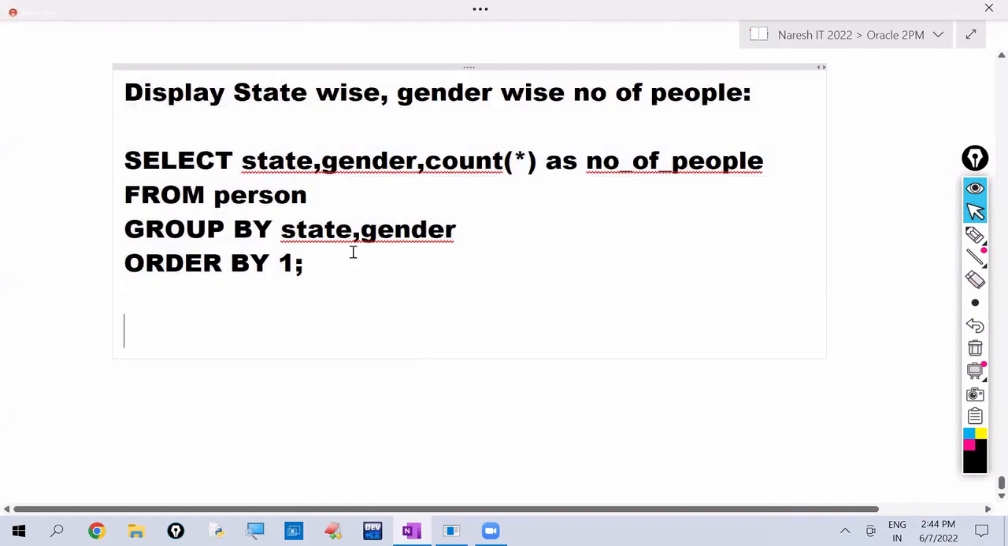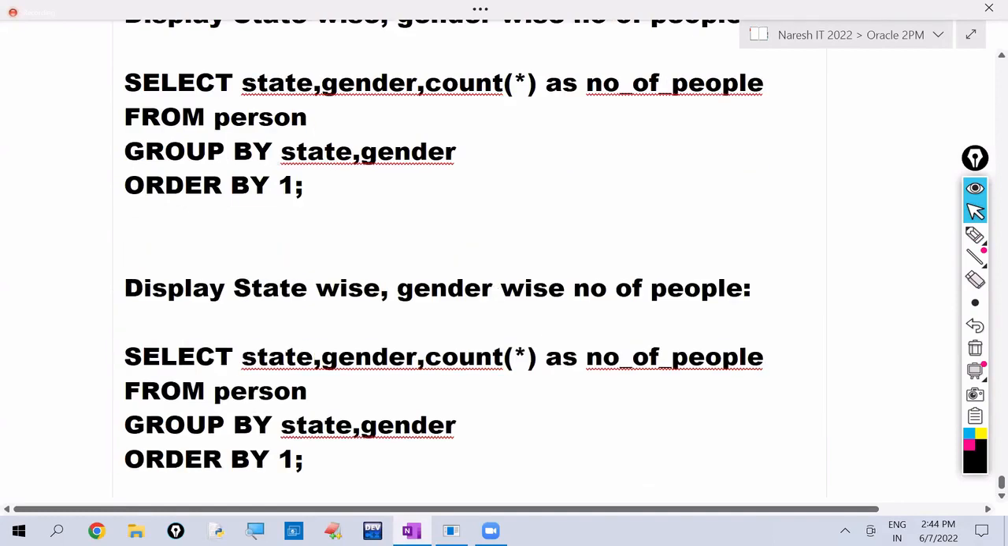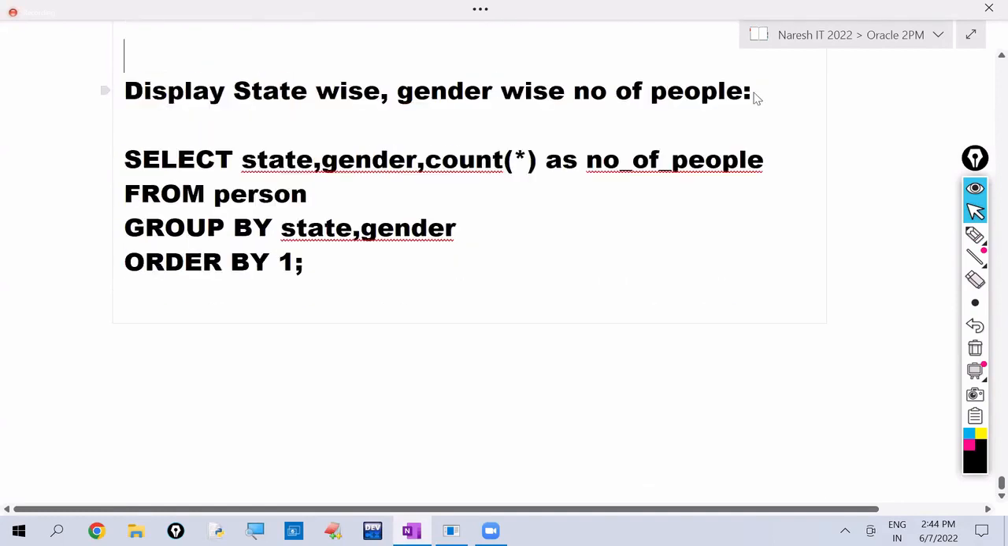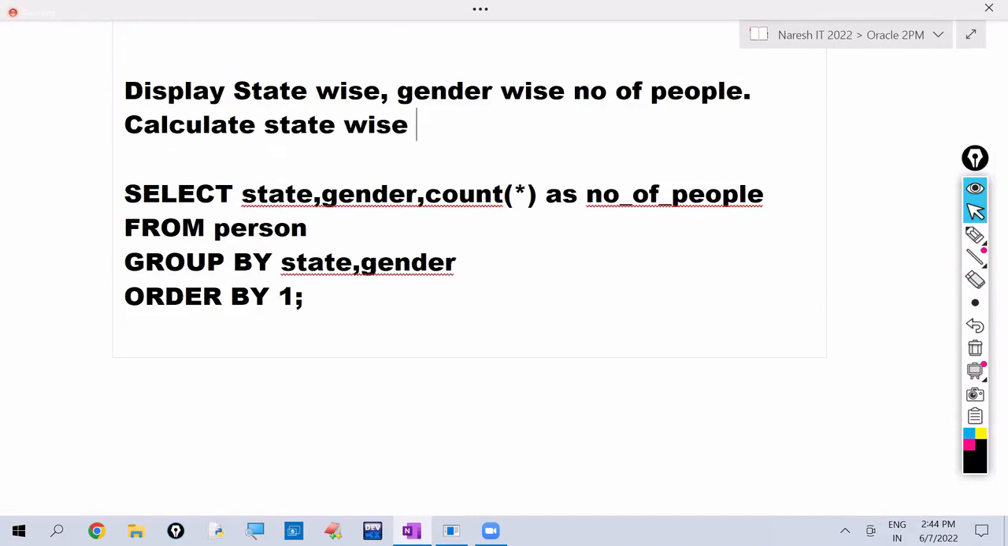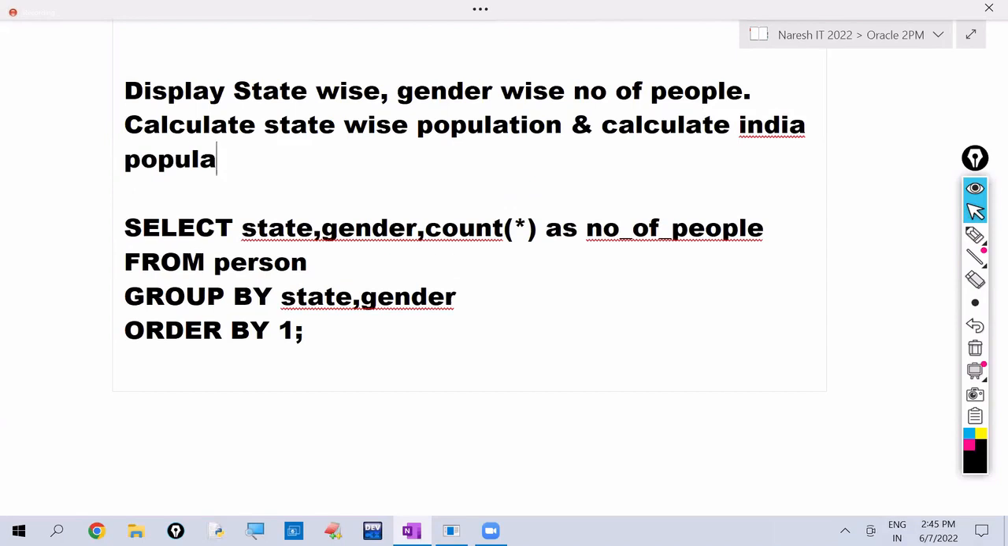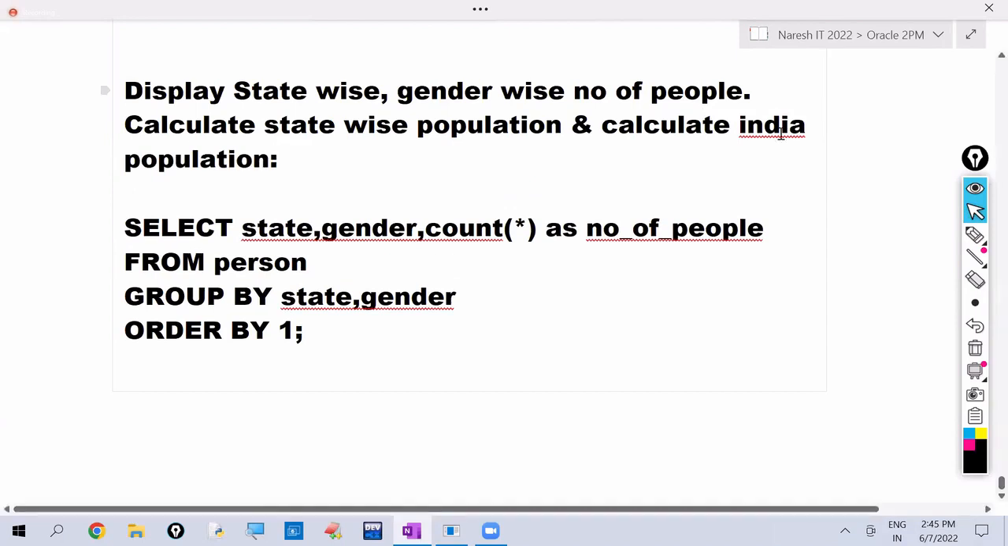Display state wise, gender wise, number of people, and calculate state wise population and calculate India population. That is our requirement. India population means grand total. State-wise population means subtotal. So we need to calculate subtotal.